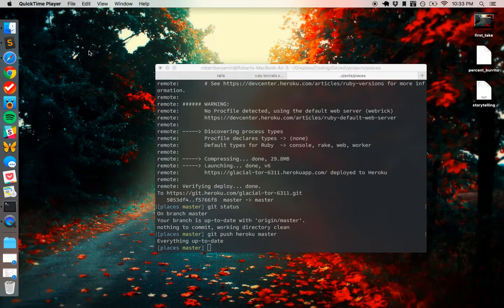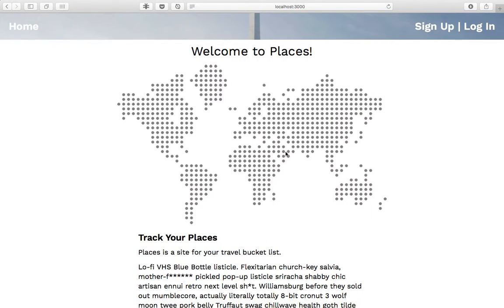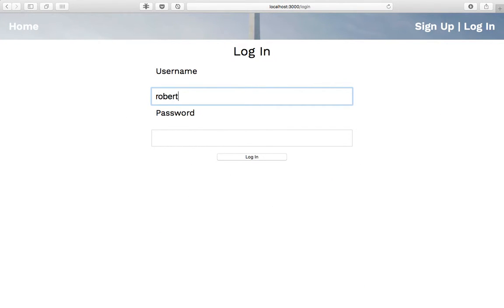It's a Ruby on Rails app built using HTML, CSS, and a little tiny bit of JavaScript. So without further ado, this is Places, and it is a location for you to be able to track all the different places that you've traveled to and places that you want to go to in the future and write a little bit about them. So let me go ahead and log in here.